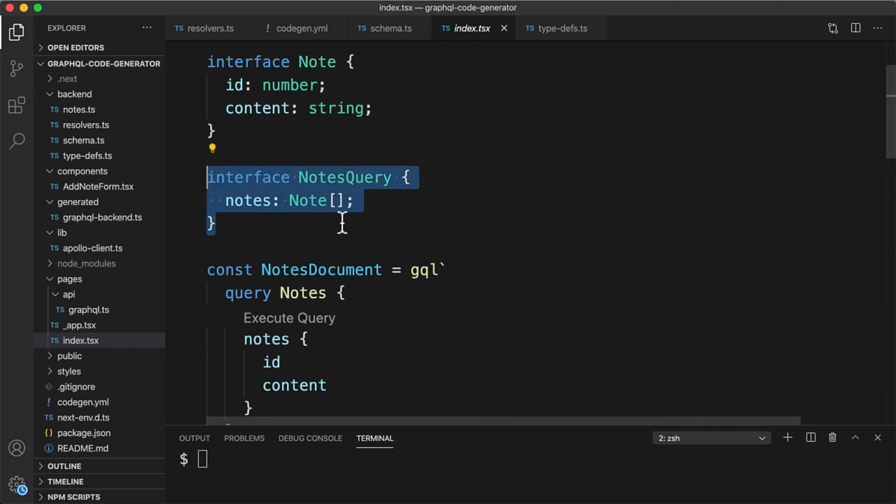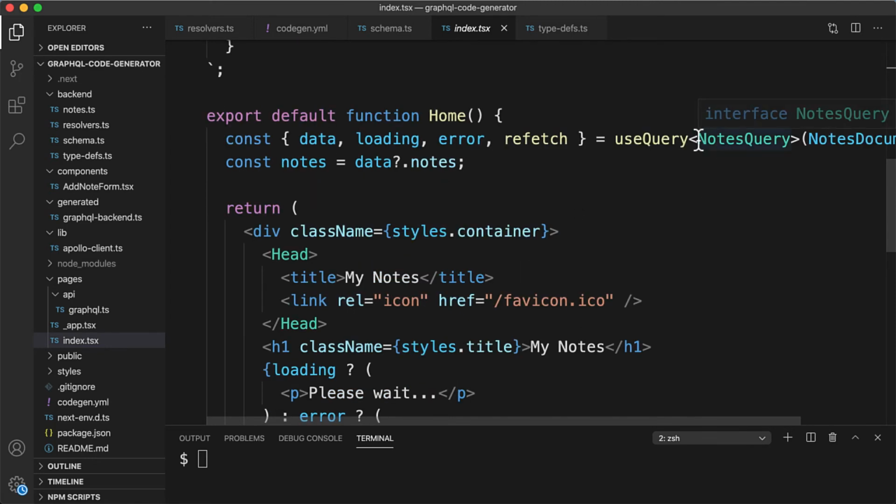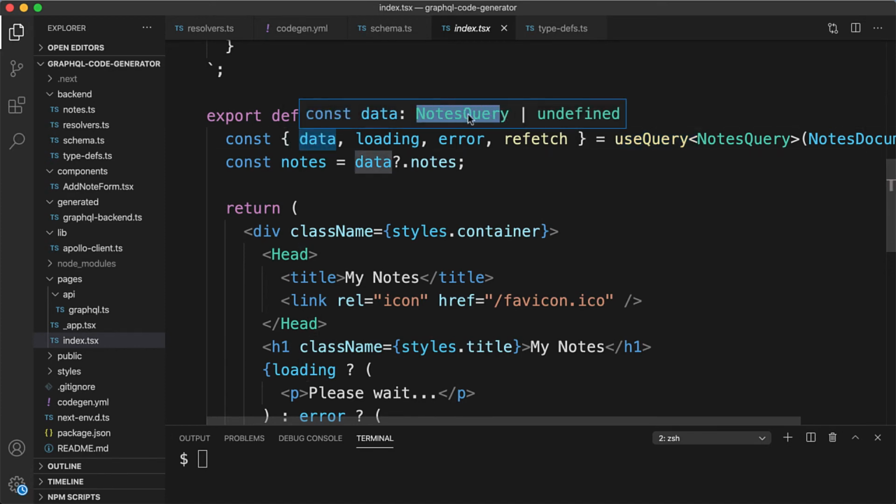This type describes the result of the nodes query. It's the nodes array, and the type for the node. We pass the nodes query as a generic type parameter to useQuery, so TypeScript knows how the data property looks like, and it's nodes query here. Further, we extract the nodes from data and render them. So it's quite a lot of manual work.